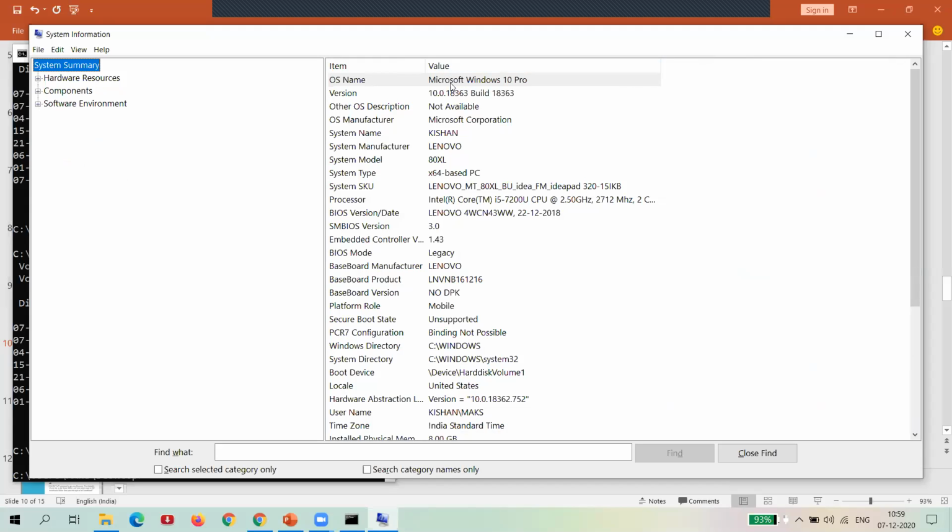Like which OS is installed. I have installed Windows 10 Pro. What is the current version of Windows? That is 10.0.18368. Then, is any other OS available? It means if I have a dual OS or not, that detail will be represented.